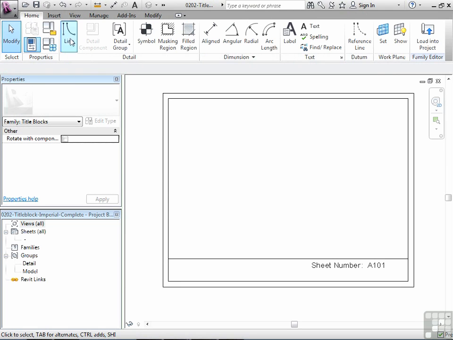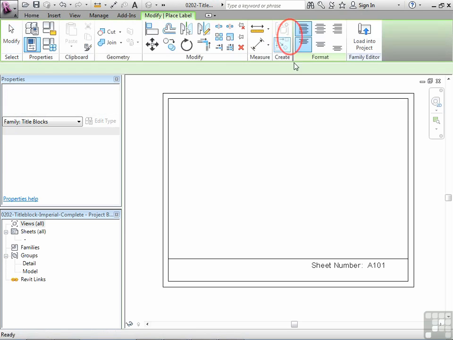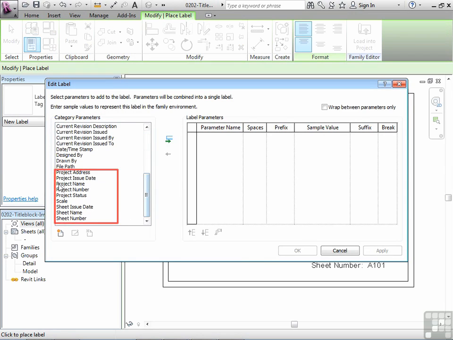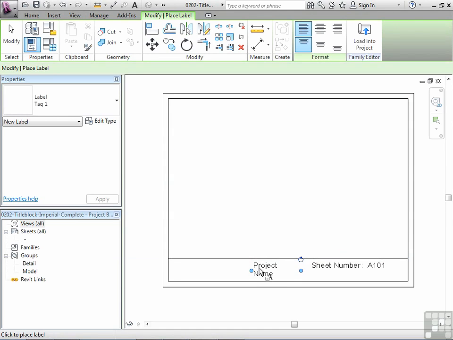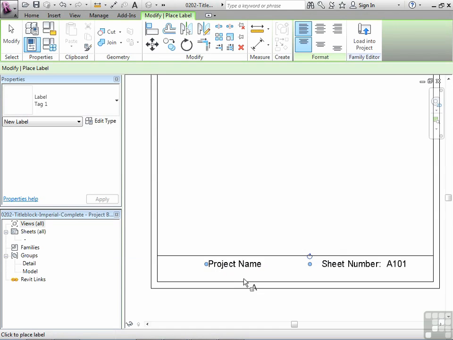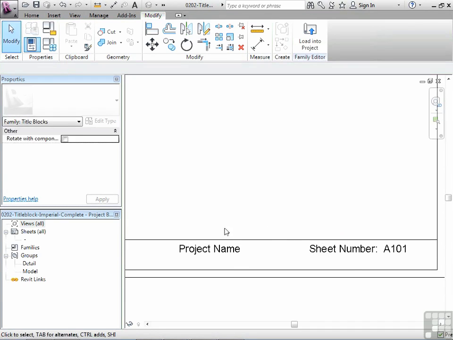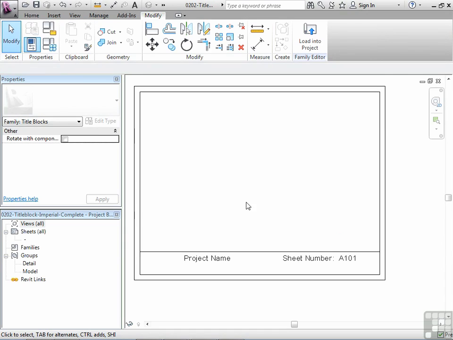We go back to Home. There's different types of labels. So if I click under Label, I'm going to just do another one right here. And you'll notice that it says Project and then Sheet. So if, for instance, the sheet number, obviously every sheet number is different. Let's put that over there. Project name is going to be the same throughout on every single sheet. How does this work? Well, let's test it.